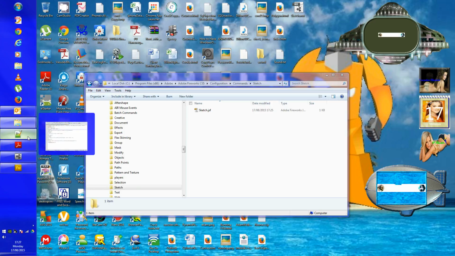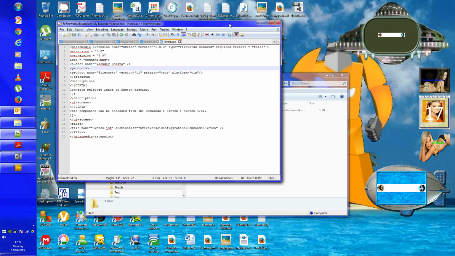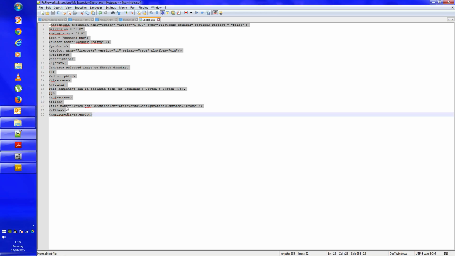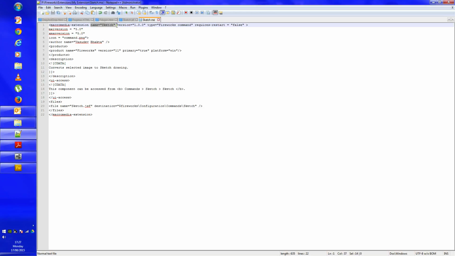Now I'm opening up my Notepad, and the sketch MXI file that I've created is here. Basically I've created a sketch MXI file. What I've got is an XML file format that creates a Macromedia extension, and I've named it sketch, so that's what I want to call it. It's my first version, and the type is Fireworks command. It's a Fireworks command that gets executed.